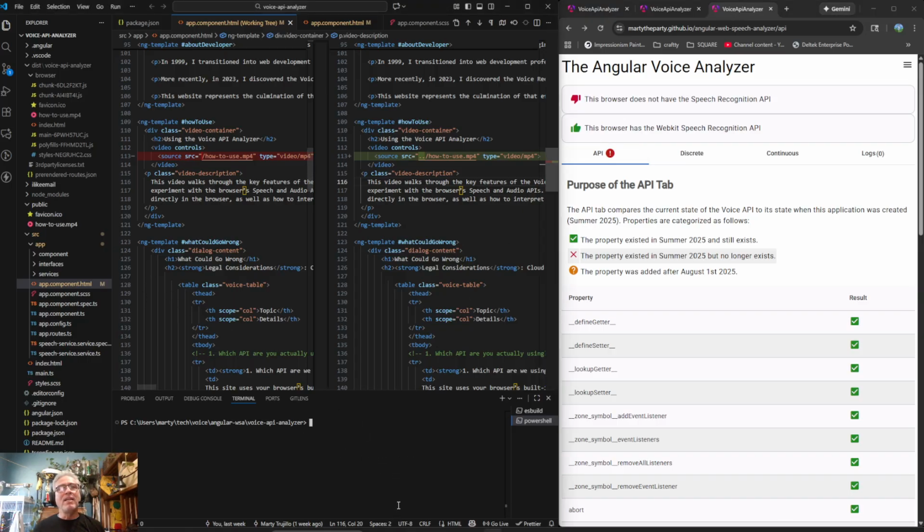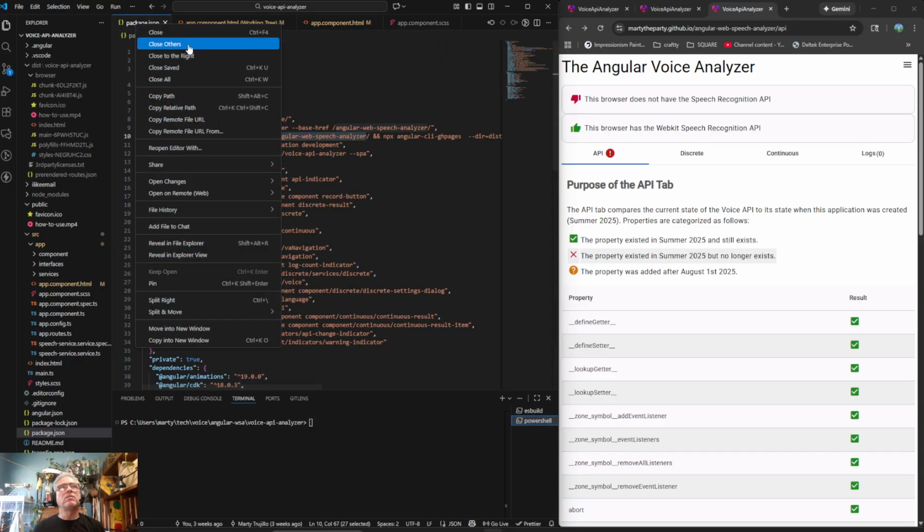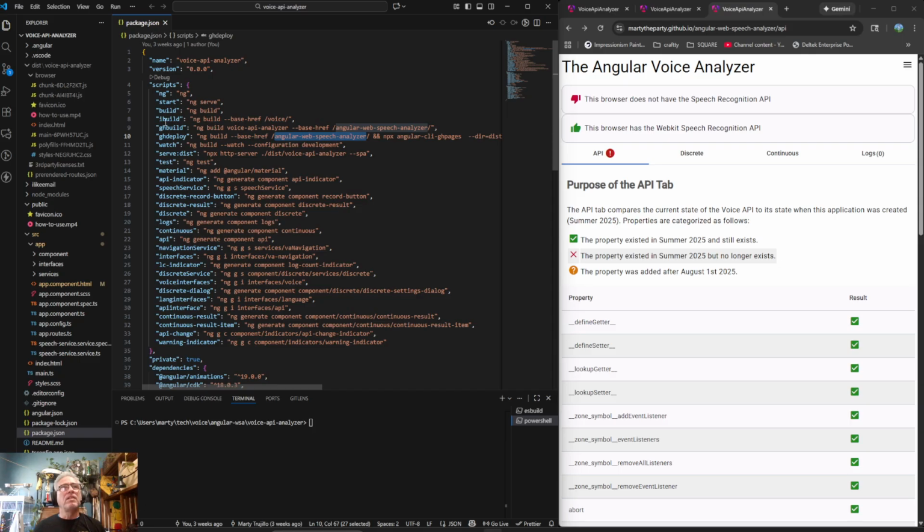So I believe I have, let me go to my packages. Let me close this. Yeah, I have an iBuild. So npm run iBuild. I believe iBuild is for I like email.